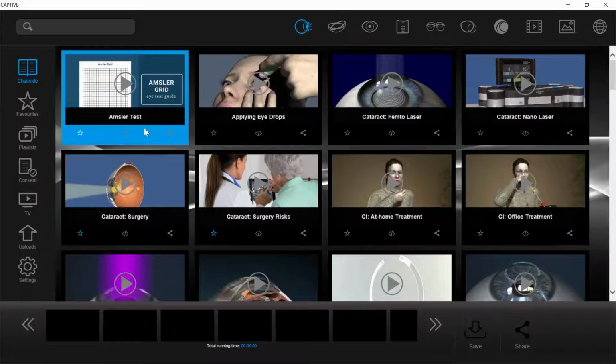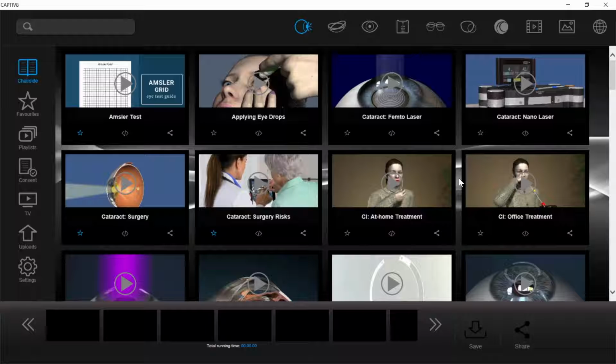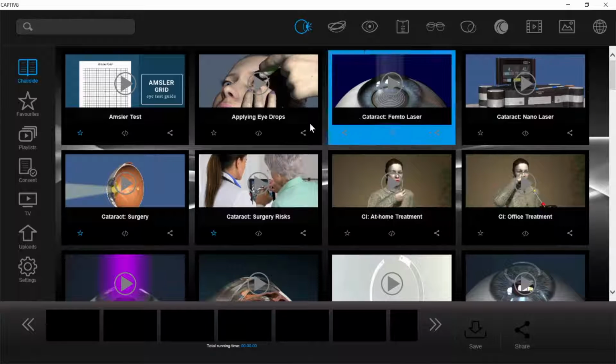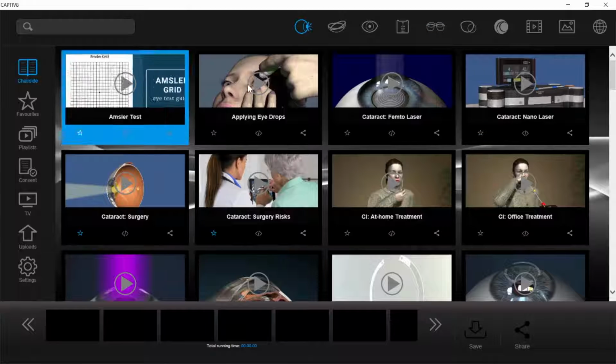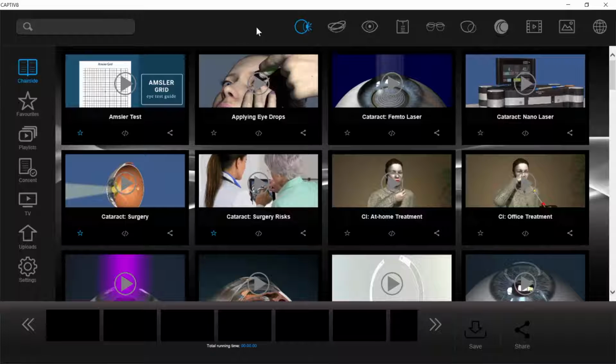So CAPTIV8 Plus includes this CAPTIV8 platform. It includes the CAPTIV8 Plus application, and it includes the CAPTIV8 Connect mobile app. Three things are available. The CAPTIV8 application is the basis of your patient communication. So let's go through some of the navigation in this application.